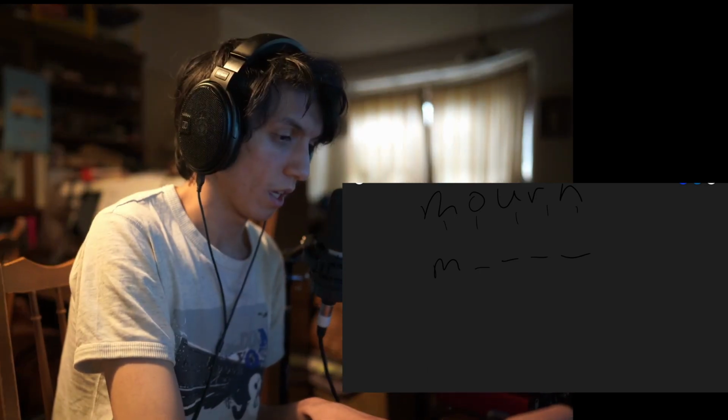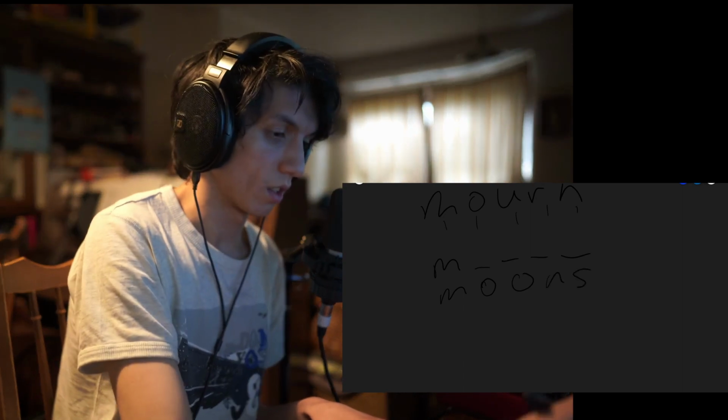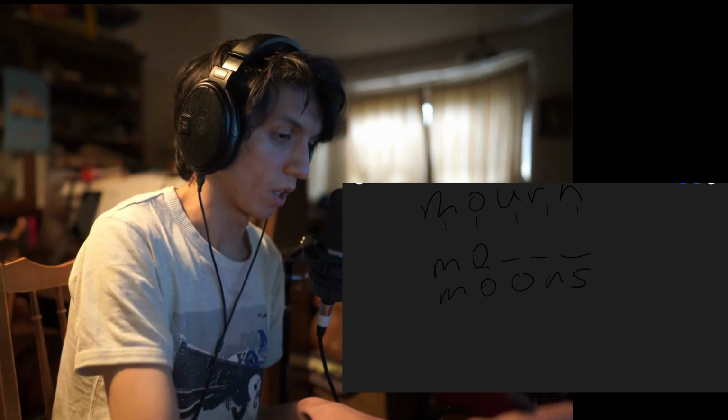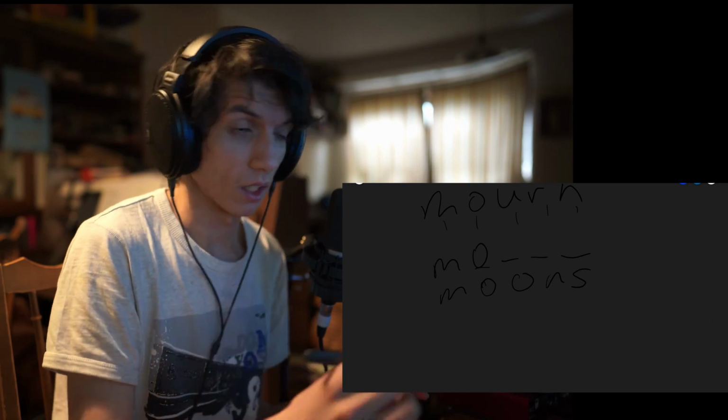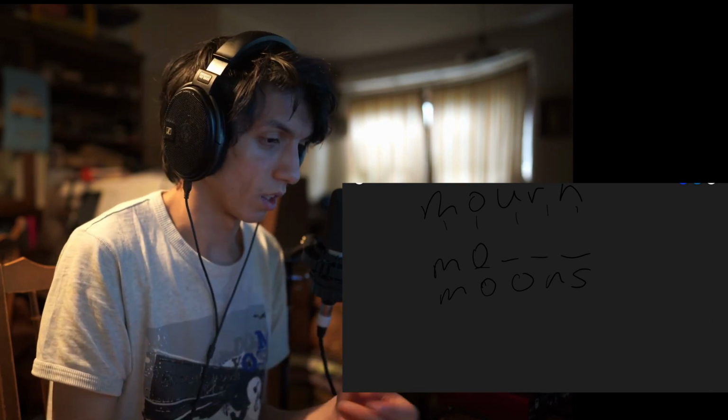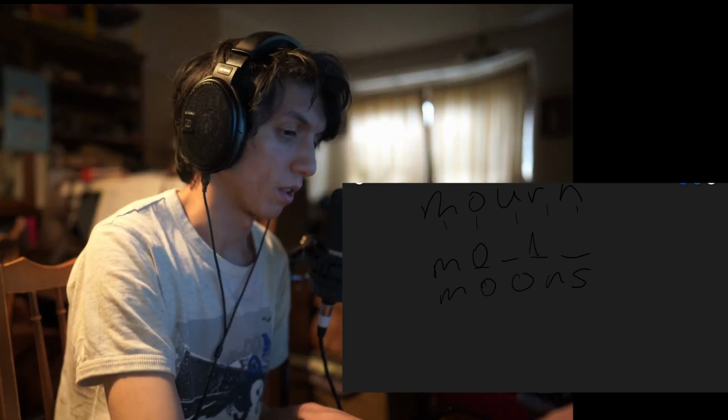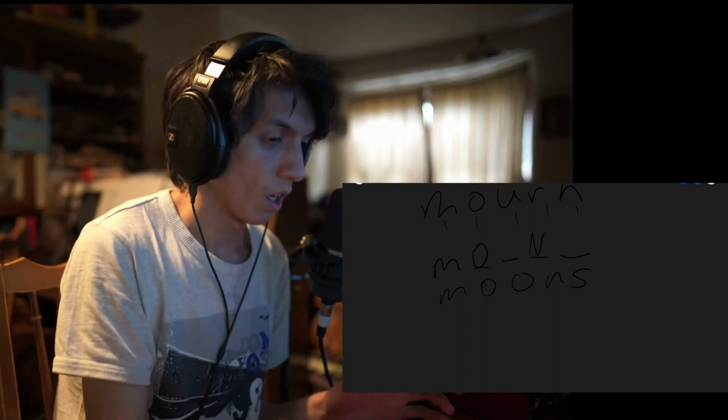So moons, M is already correct. O is now another correct one. O again, it's not there, so we can ignore that. N is a letter in the word, but it's in the incorrect space. So instead of using colors, we can just print a capital N, and then S isn't in the word, so we can leave it like this. Then we can guess the word, and that's your correct answer. So that's how Wordle works.